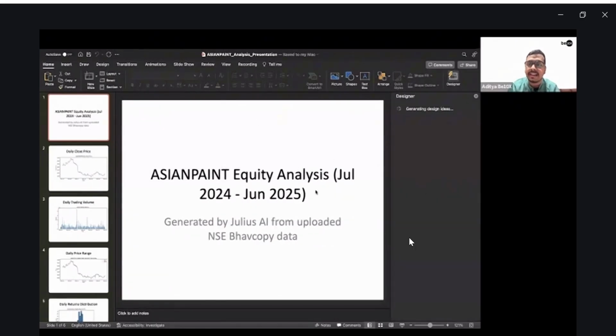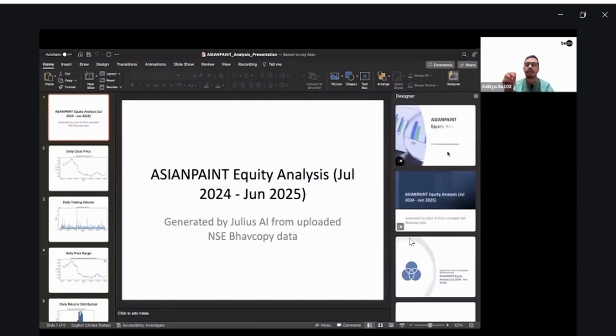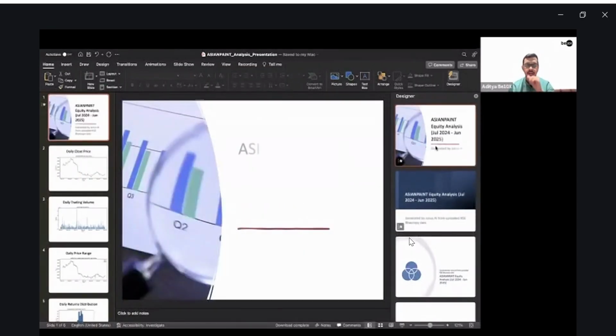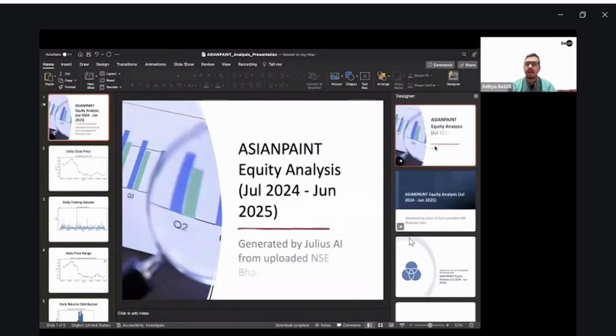Once you go to the Designer button, you will see something like this popping up on the right hand side of your screen. There are multiple design options. You can go ahead and click on that. Apologies guys, excuse me for that. If you click over here, you can see that you have been able to convert your boring looking PPT into a much better version of the PPT.